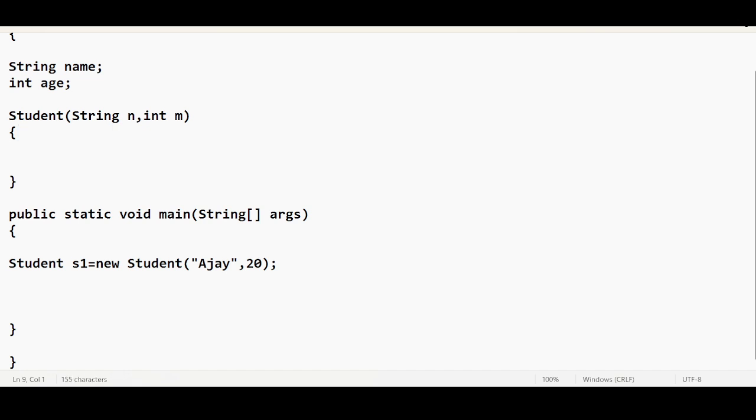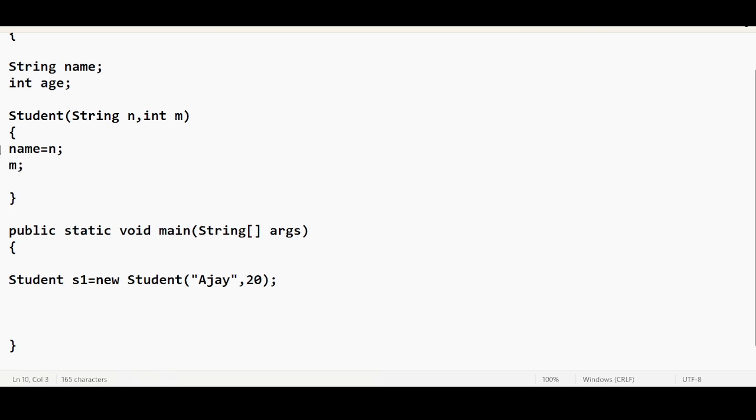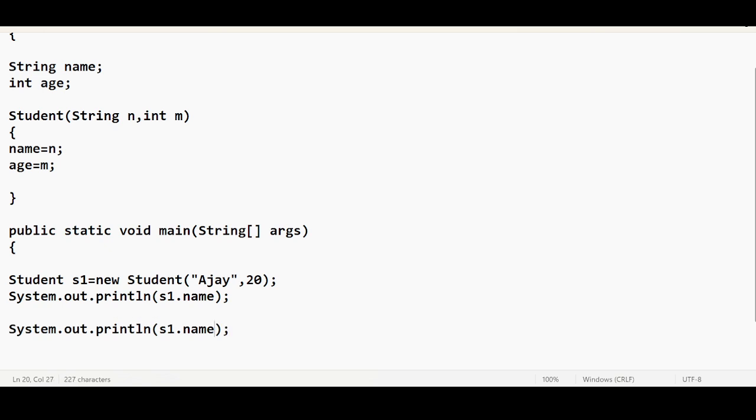After doing this, I am going to accept this n and assign it to the name variable, the class level variable. I will accept this m and assign it to the age variable. Let me run this code. Let me say system.out.println. I want to access s1.name and s1.age.